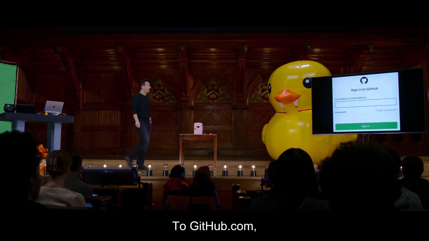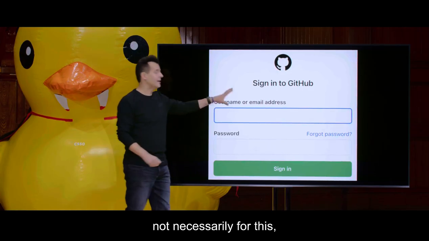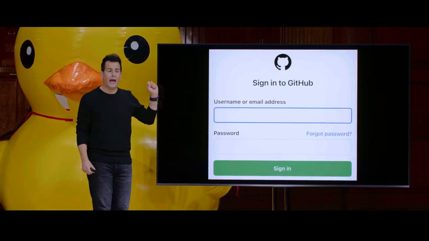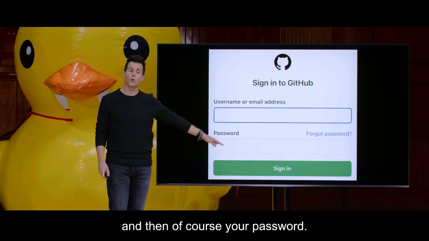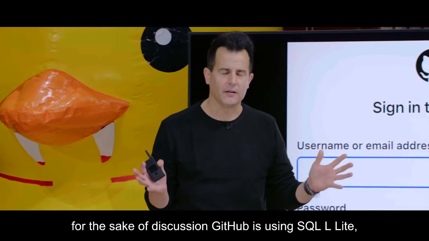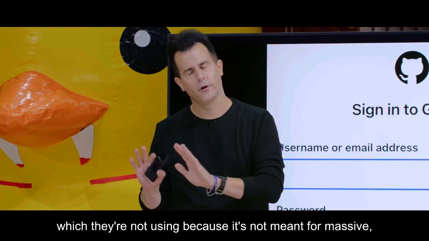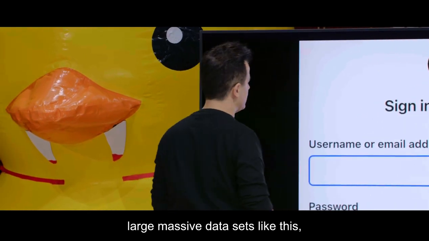Here, for instance, is like the login screen to github.com. They do actually use SQL among other languages underneath the hood, I believe, not necessarily for this, but suppose they did. And when logging into github.com, you're prompted for your username or email address, and then, of course, your password. Well, what if I know a little something about SQL, and suppose for the sake of discussion, GitHub is using SQLite, which they're not using because it's not meant for massive data sets like this.